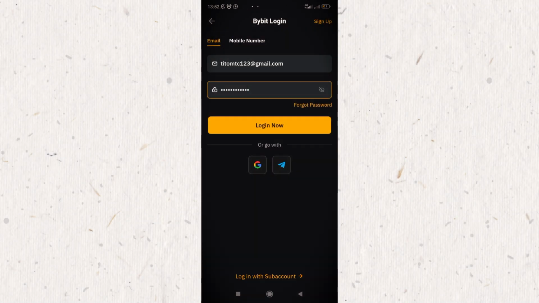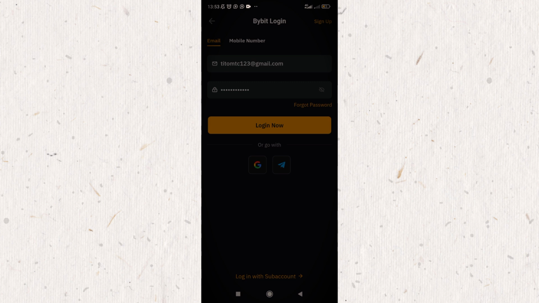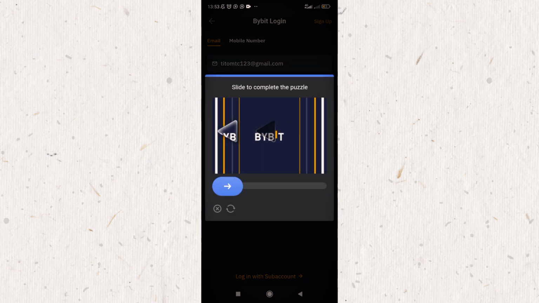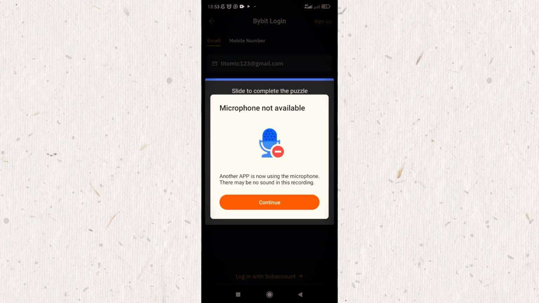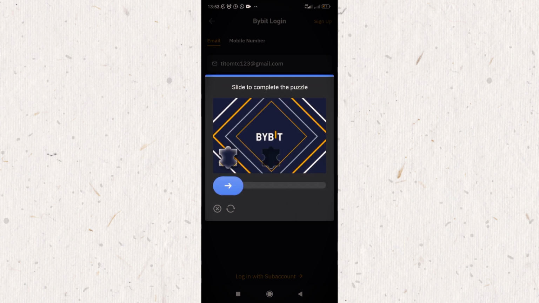Sorry, it will log you in. If you have entered the correct login details, it will log you in automatically. Of course, because you are a new person, it's telling you to enter the puzzle once again. All right, because I didn't enter it well, I need to try again. So I'm going to put this gently into the box.